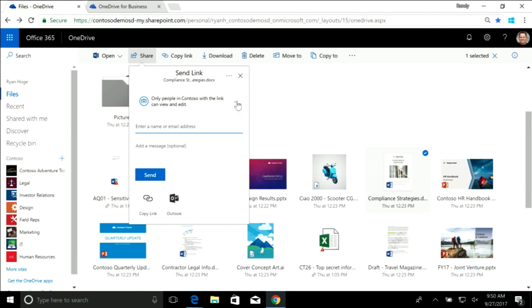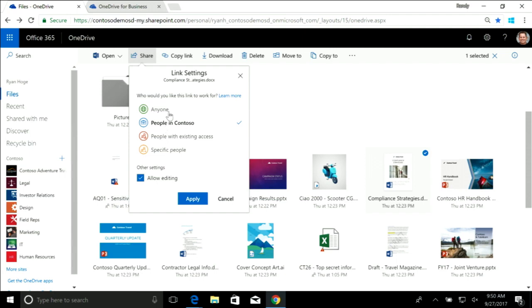If I want to change it, like Randy said, I do have the option to go in and switch between the different options here, so I could change it to anyone. This would be an external link, so that I could share it with vendors or partners that I need to work with that are outside of our domain. I could share it to specific people, so I can actually put in individual email addresses, and they'll get a notification that they can view this. It will be tied to their individual user accounts, so something that can't necessarily be reshared.